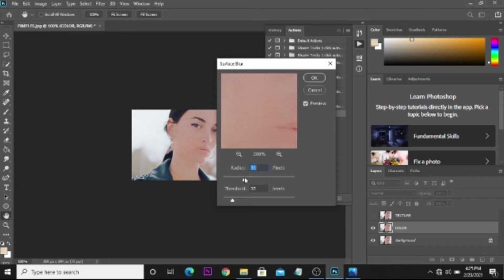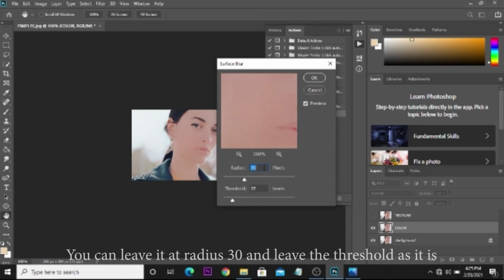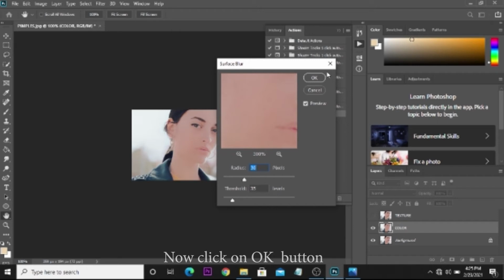Yeah, I think I'm good with this. You can leave it at radius 30 and then you can leave the threshold as it is. Now click on OK button.